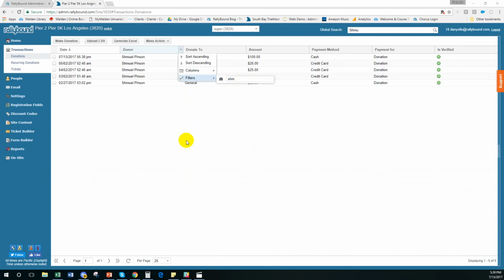And I entered Shmuly's name, which is who the donor was, and now I can see right here 713 Shmuel Pinson, General Fund, $100 cash, and it is verified.